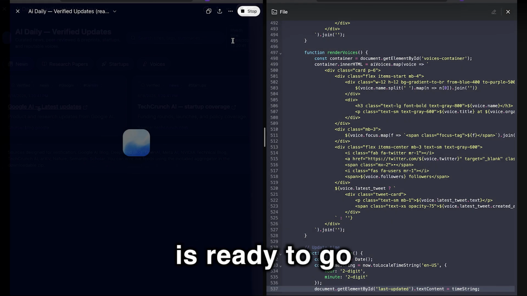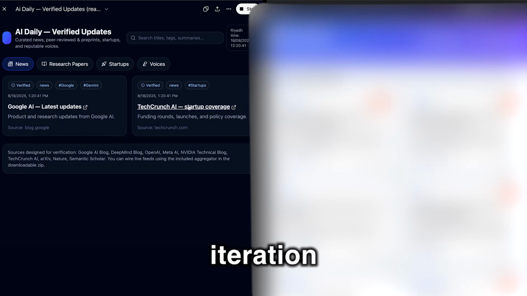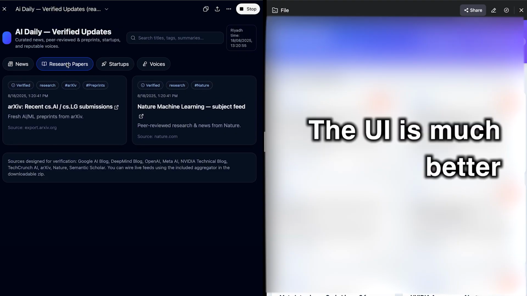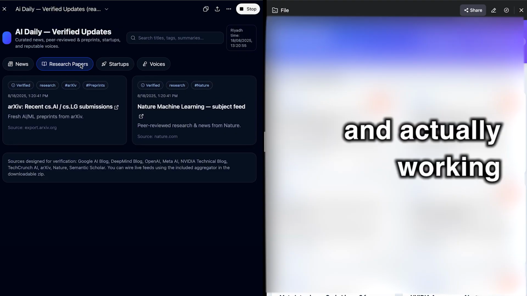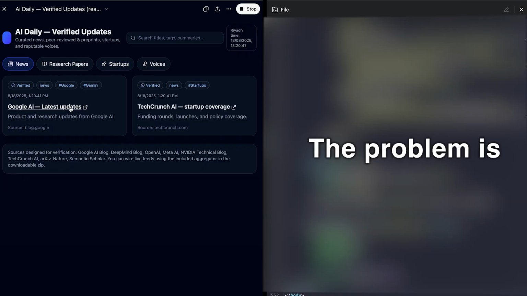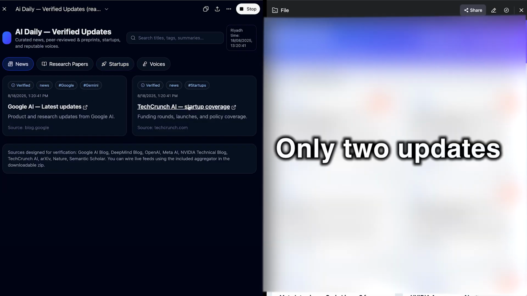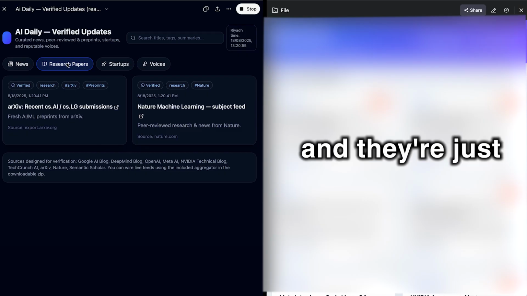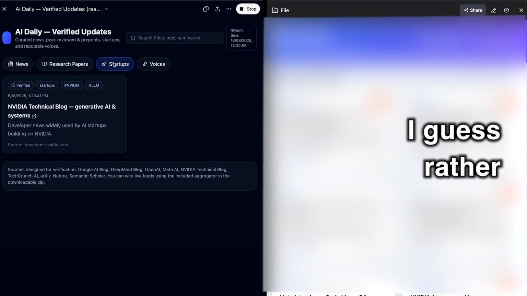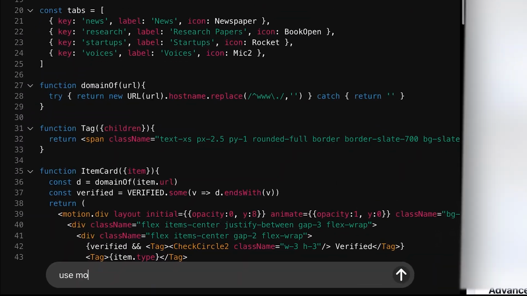Finally, GPT-5 is ready to go, but I also see that GLM is ready with its third iteration. Let's check out GPT-5 first. As a first attempt, the UI is much better and actually working compared to GLM 4.5, which failed its first attempt. The problem is, while it's working, it's not looking too good. Only 2 updates per page, and they're just headlines or titles, I guess, rather than summary cards, which would be actually useful. Let's try to fix it.